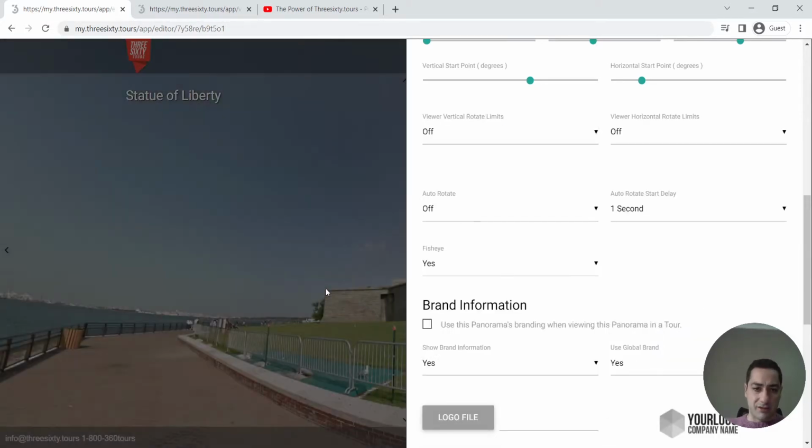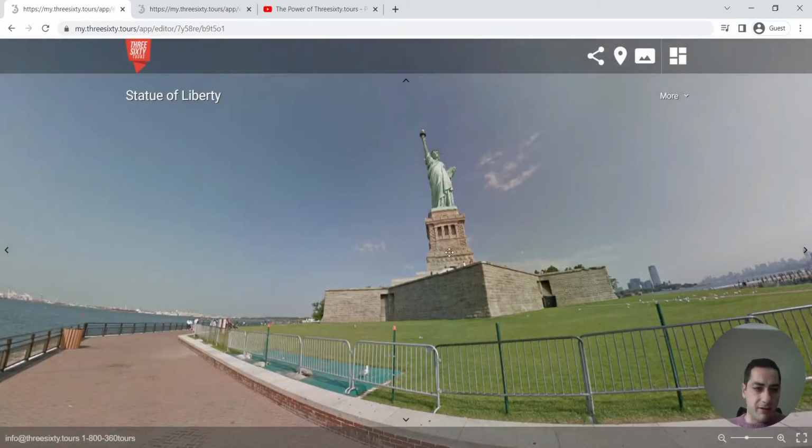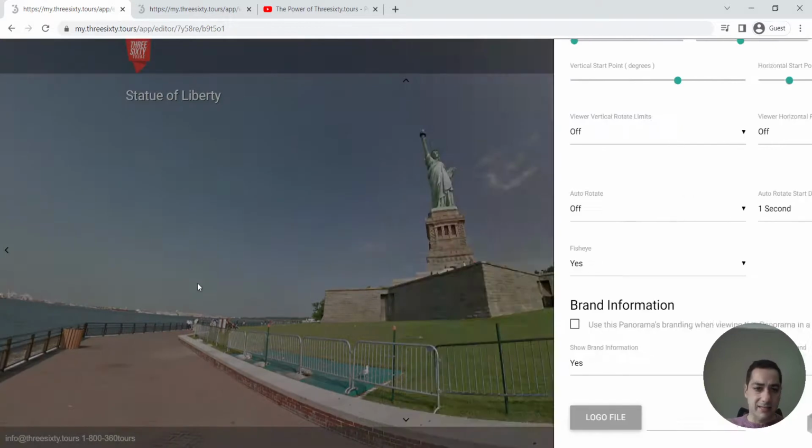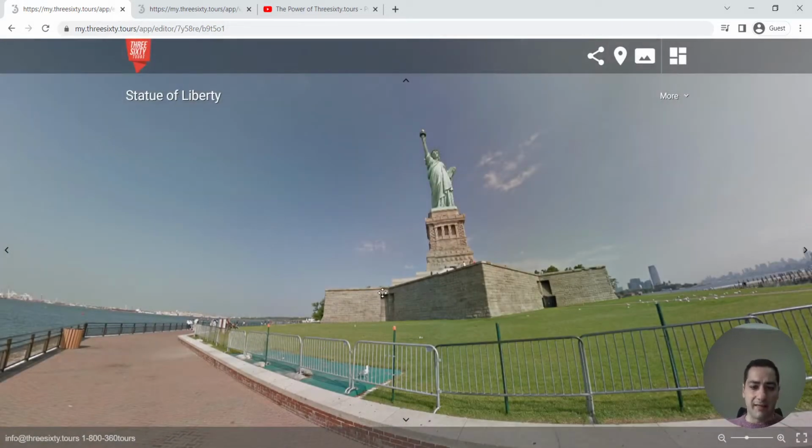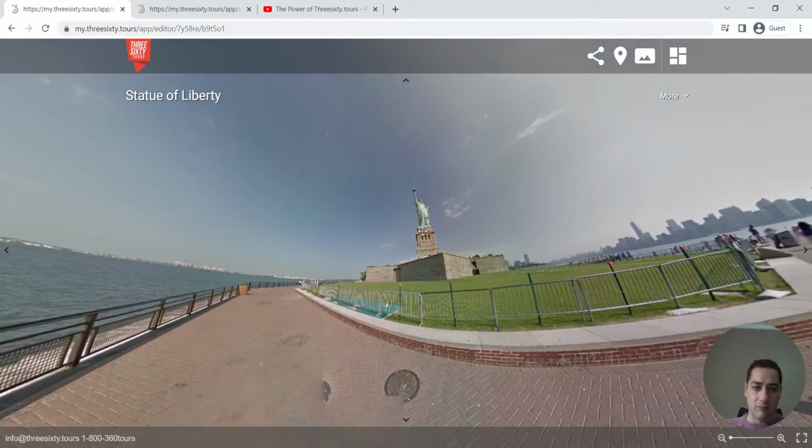The last portion is the fisheye. Okay, so here you can see the fisheye is on. Fisheye is basically a wide lens. Sorry, it's giving the panorama a very wide lens. So here I can zoom out. I see the buildings here, and notice this part here.